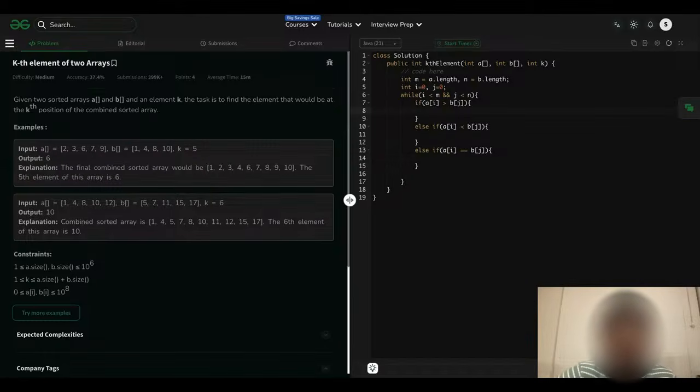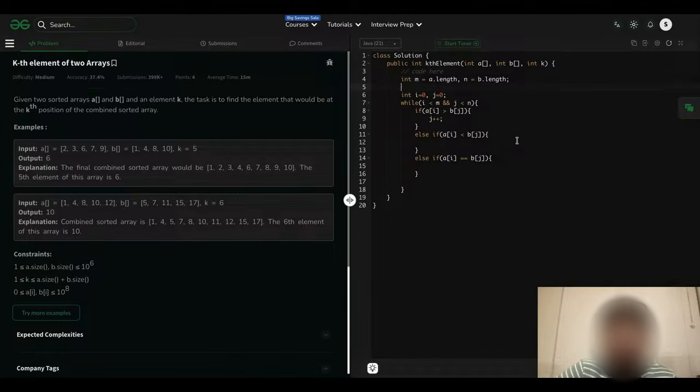Since I'm not building, I'll just increment my pointer j. I'm not building, so I don't need to store that. Why am I taking count to find the kth element? I am only concerned with the pointers, not with the elements. So I'm increasing my j by 1 and then increasing my count by 1.